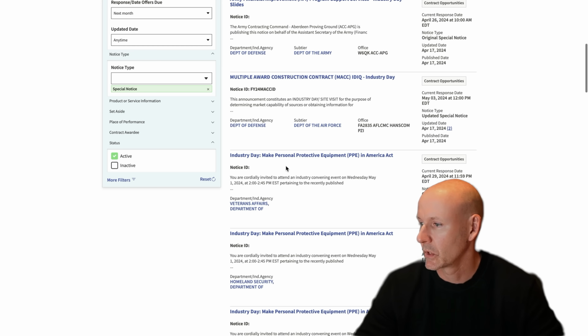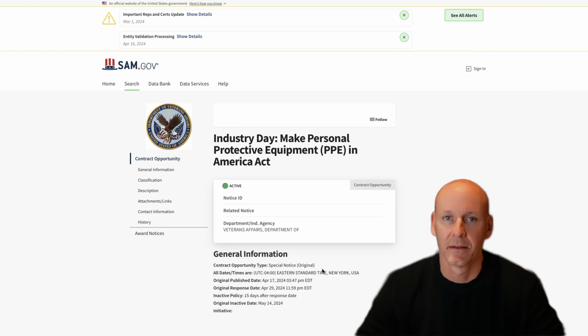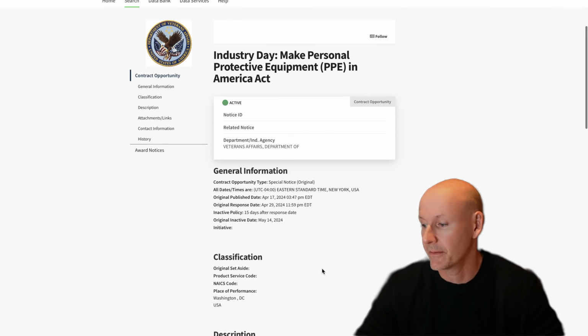Let's find a good one. Okay. Here's one. Industry Day, Make Personal Protective Equipment in America Act. Now, again, you're looking for industry days that will apply to your business. So there's going to be a ton of them out there. This is one way to find them.